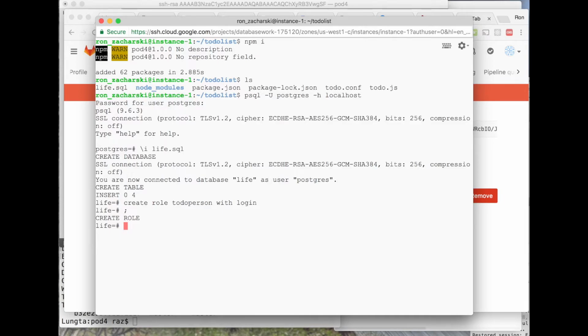So if you are in SQL, Postgres, and you don't get some response back, chances are you did something wrong, although I tend to ignore it and think things worked fine because it doesn't say it didn't work fine. But remember to use that semicolon. So I created this role, and probably the next thing to do is create a password for that role.